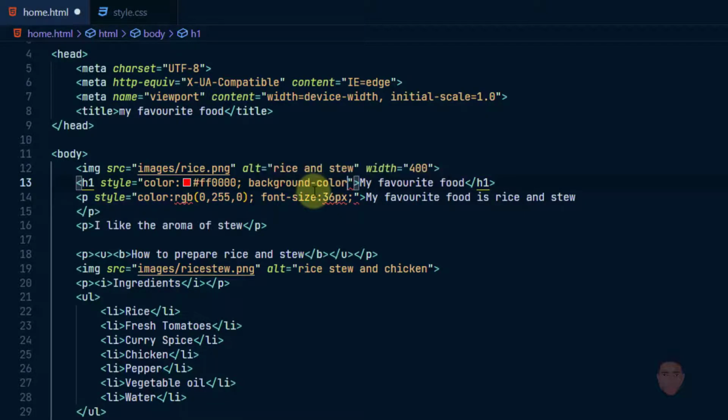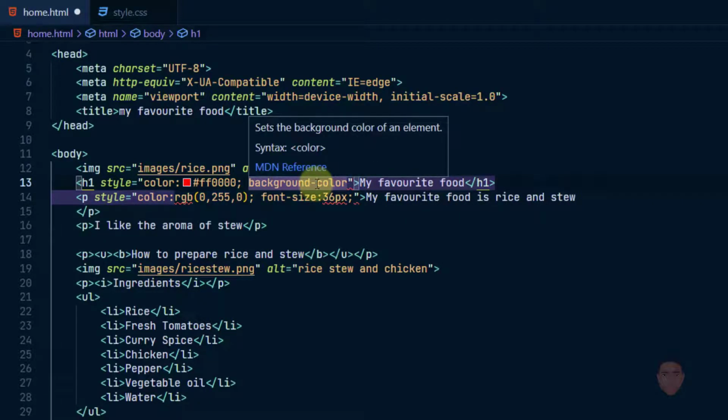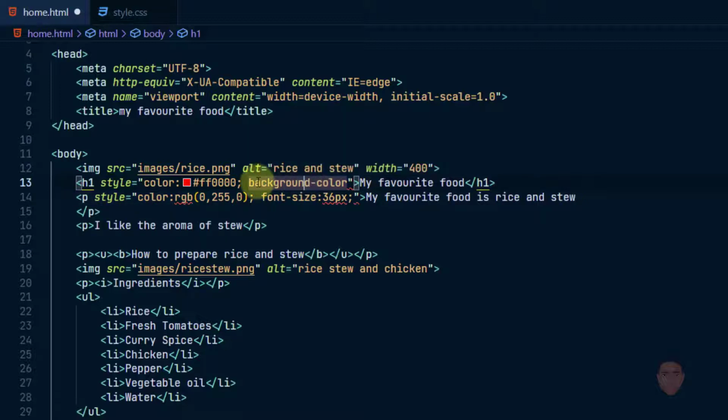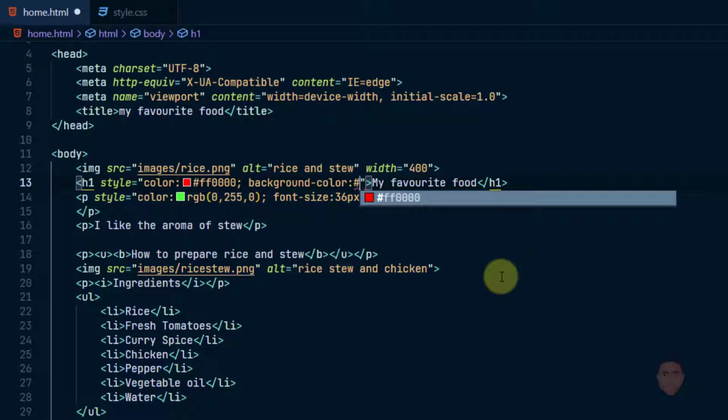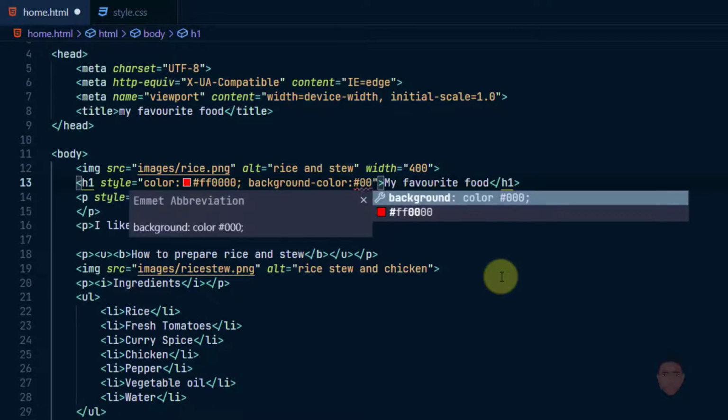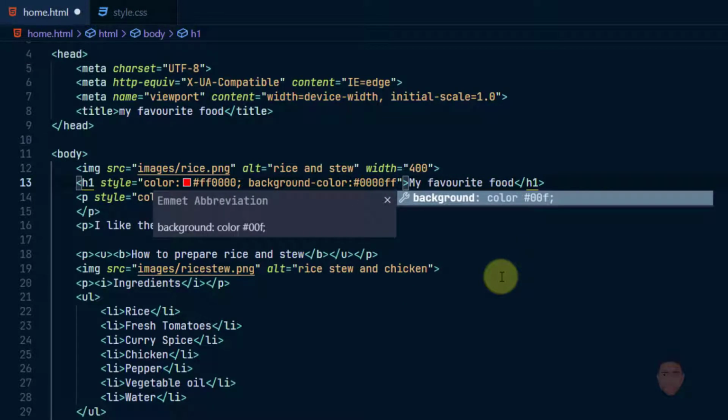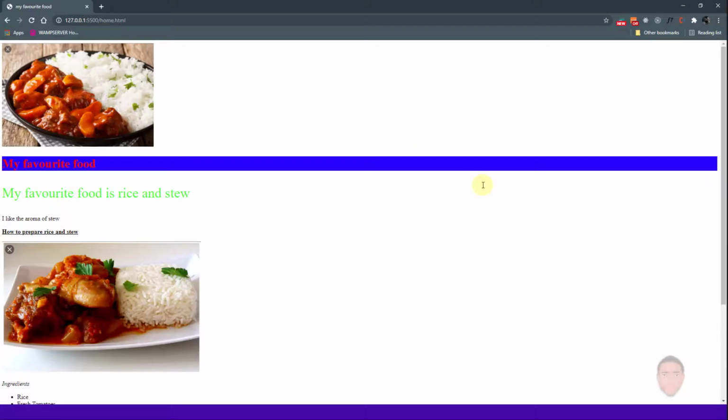Now anything that has a space, when you're defining a CSS property, we do not use spaces for the name, although we can use spaces for the value but not the name. So like I have background dash color, and then I put my colon. For the background color, let me make it blue. So I put my hashtag 00FF. I think this should be blue. And when I save this, you can see it has a background of blue.